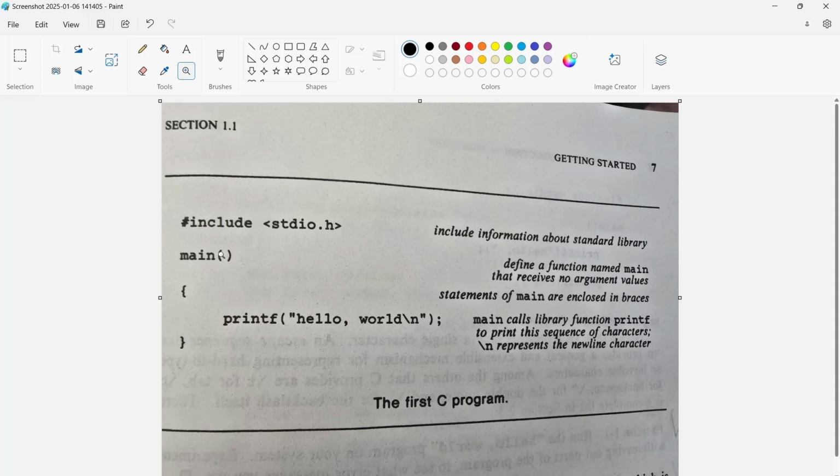Okay, main. Main is a function, and we'll get into what functions really are later on in the series. Just know that any program starts executing from main. All programs need a point at which they start execution. Main is that point. The statements of main are enclosed in braces, so this open curly brace and this closed curly brace define the body of the main function.